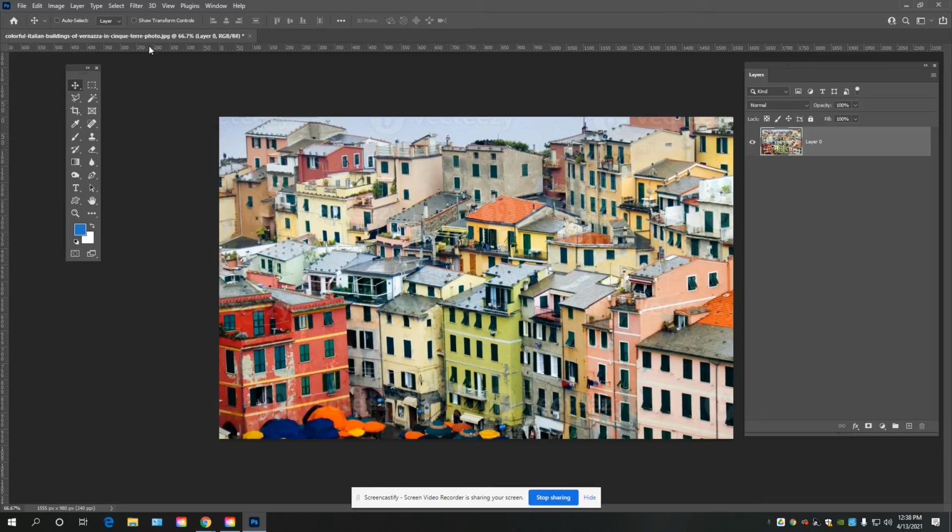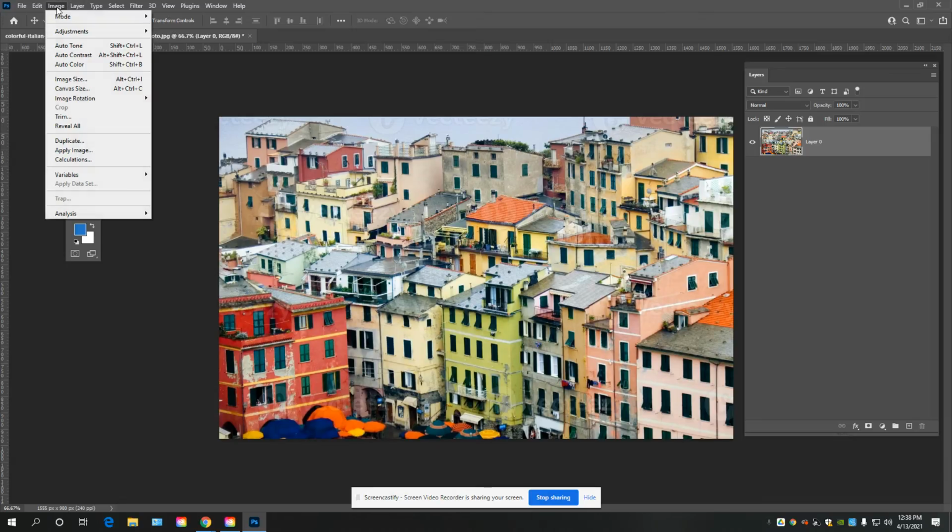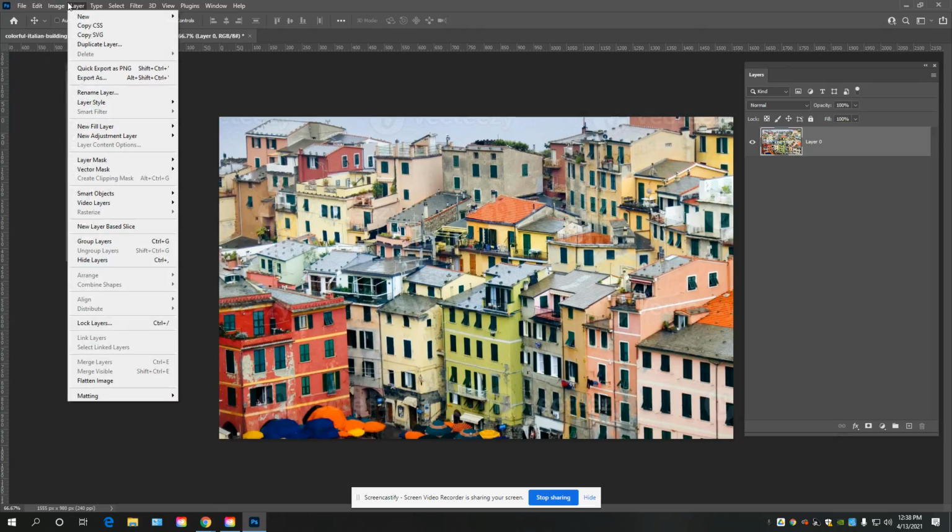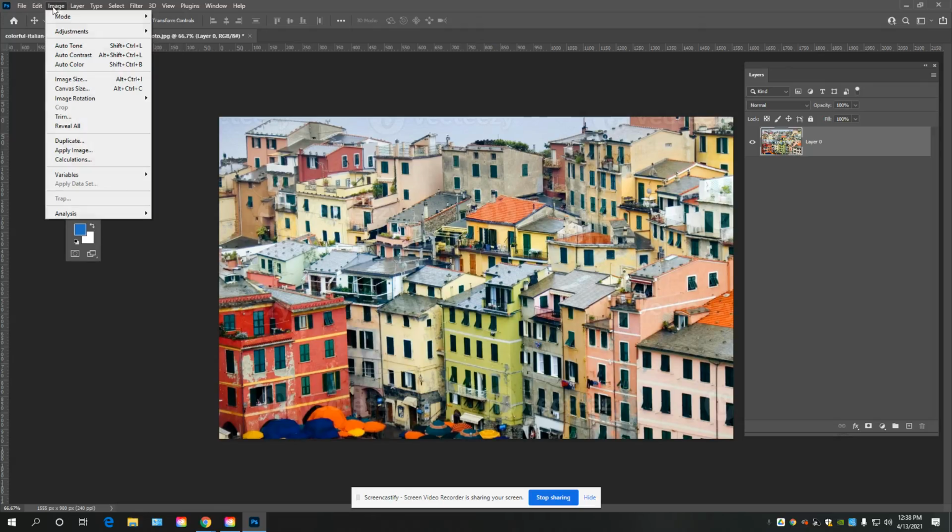So let's go over here to image. This image drop-down menu is full of all kinds of goodies or tricks that you can do to alter these pixels. And you just have to experiment. I'm not going to sit here and go through all of them. Image mode, you just kind of have to look at it. All right, forget about all that stuff.